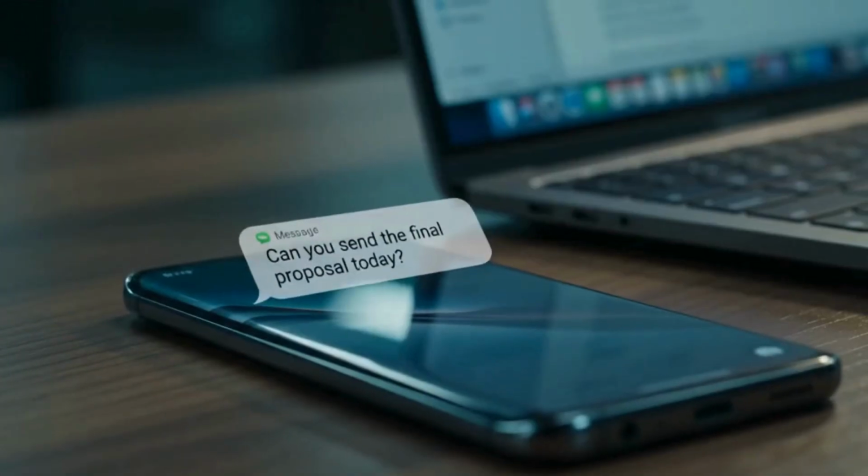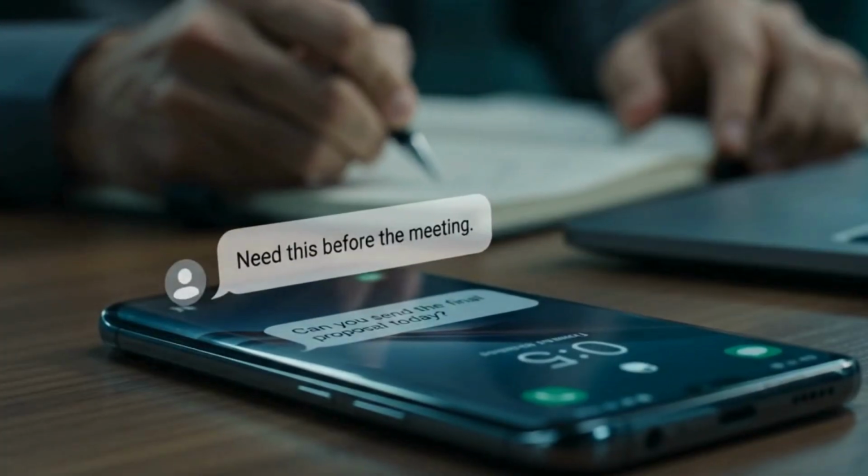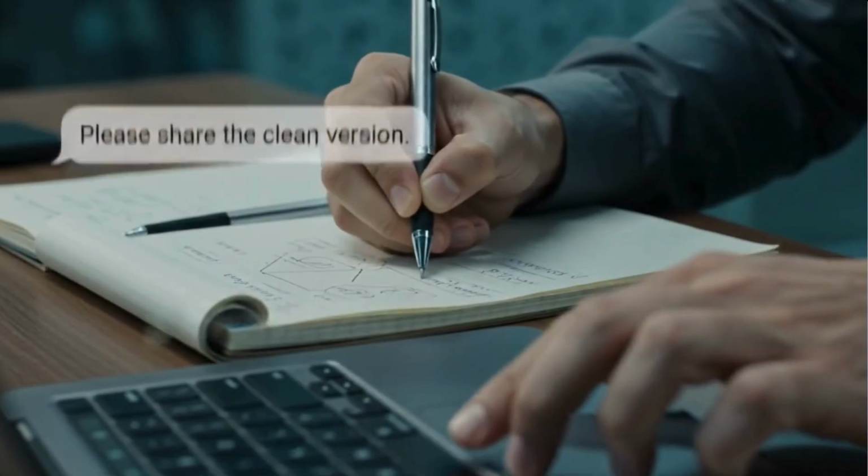Intro. Client pressure. The client asks one simple question. Can you send me the proposal before the meeting? And suddenly everything starts moving.